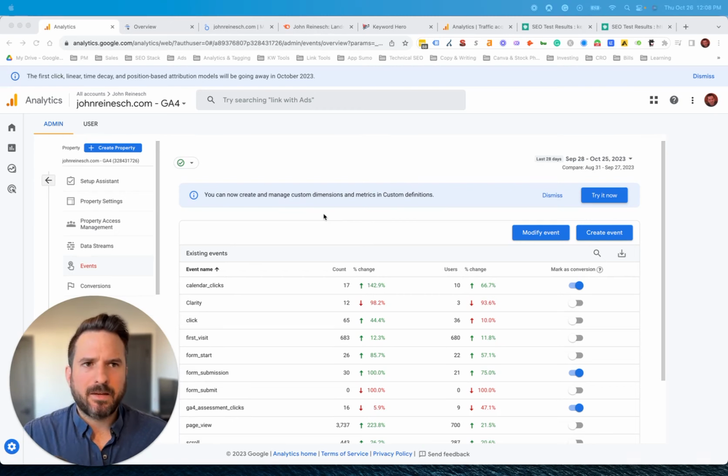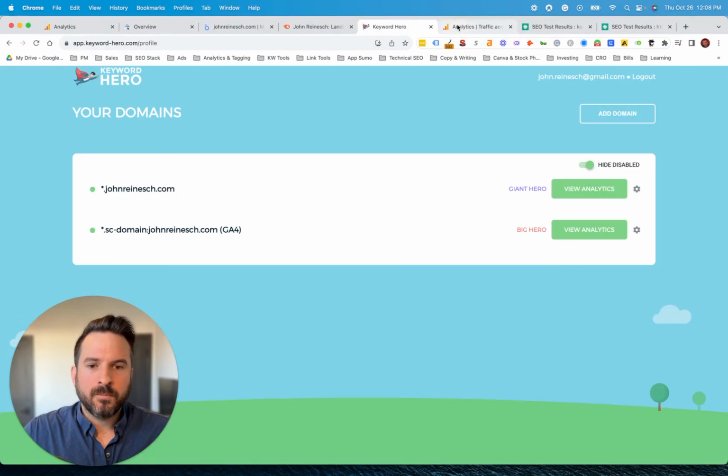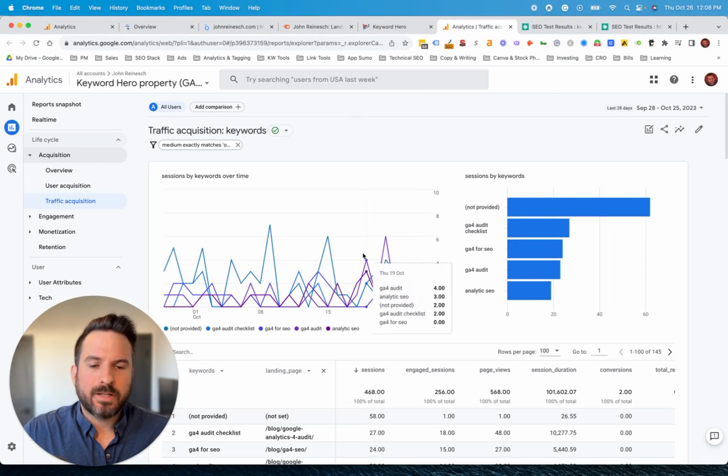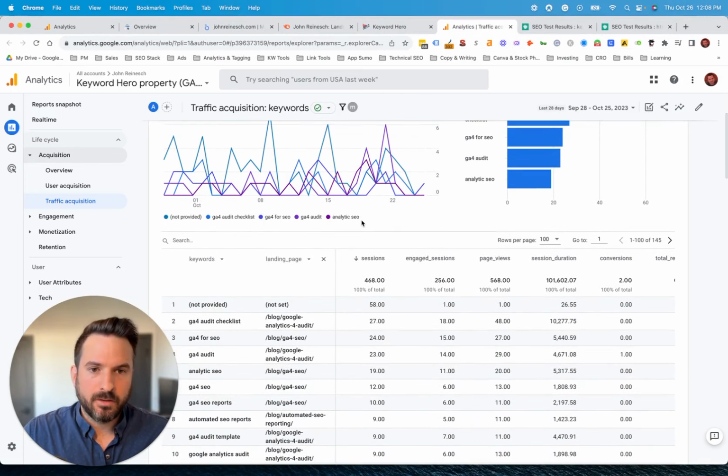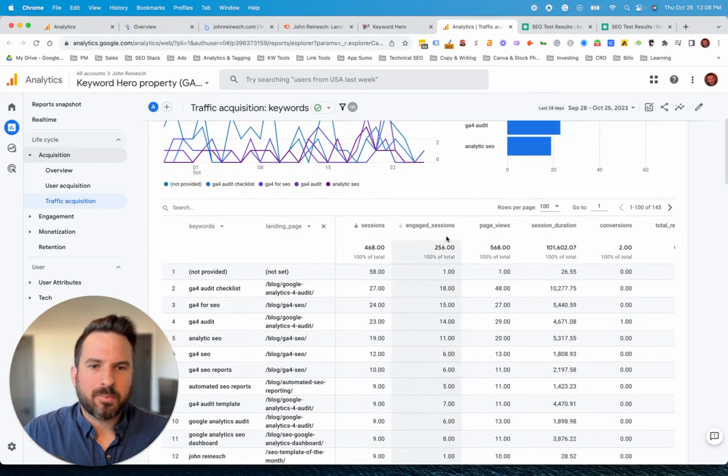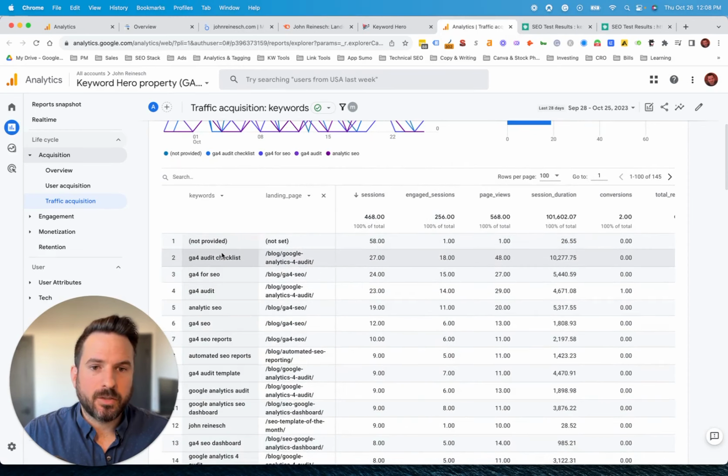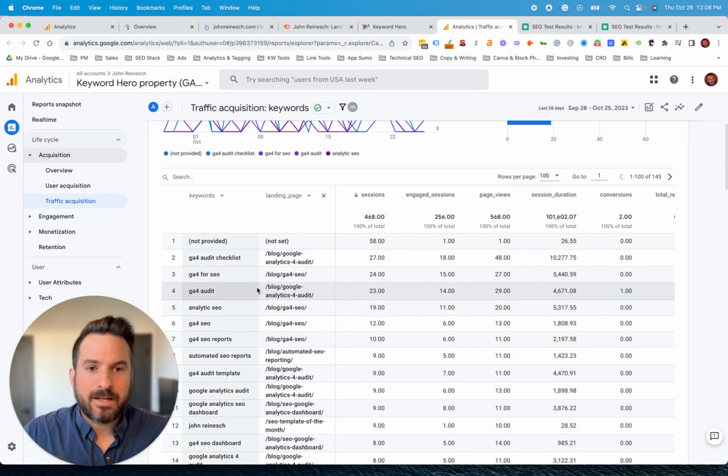Now, the other nice to have tool would be Keyword Hero, which allows you to map your organic keywords to conversions. So it'll unlock a lot of the not provided keywords in Google Analytics. So here's an example where we could see some of the keywords, the landing page that those keywords drove to from organic search, and then we actually have our Google Analytics metrics mapped to that. So really the big advantage of a tool like this is we can map keywords to conversions.